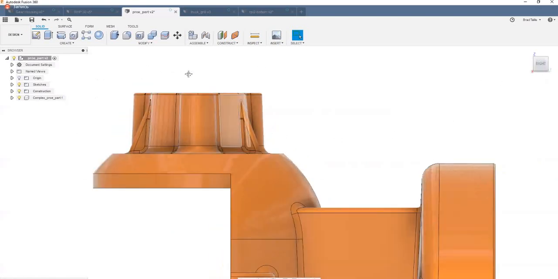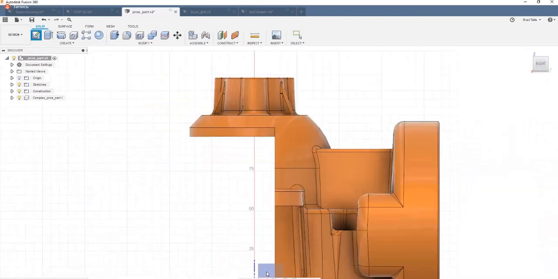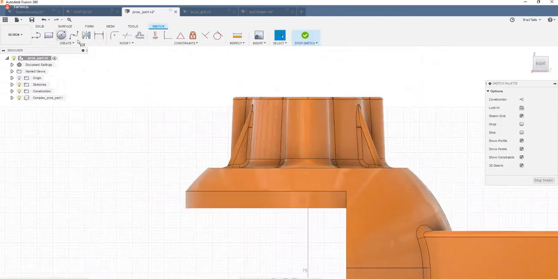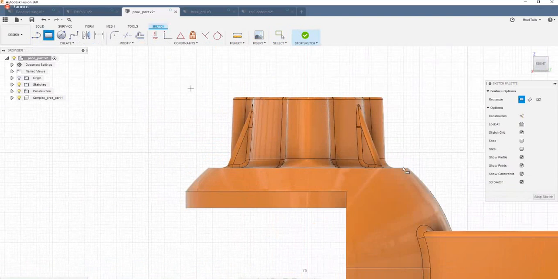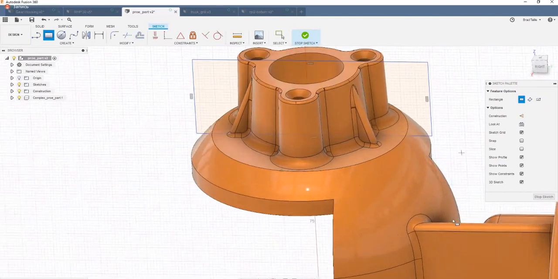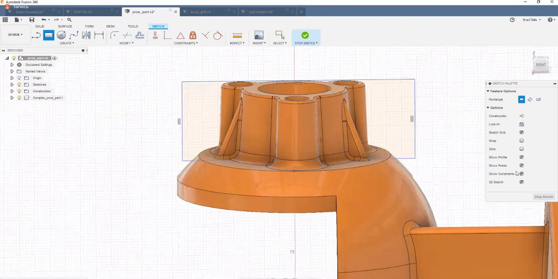Okay, so I'm just going to draw a sketch, maybe just on this front plane here, or this side plane. And I'm going to draw a rectangle that encompasses this whole area, maybe something like this. Okay. I don't want to worry about any of the other stuff over here. I just really want to worry about this up here. So I just drew a sketch.